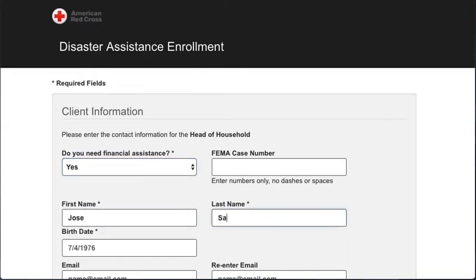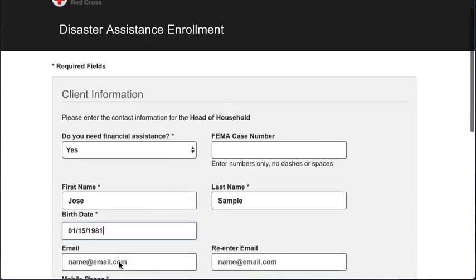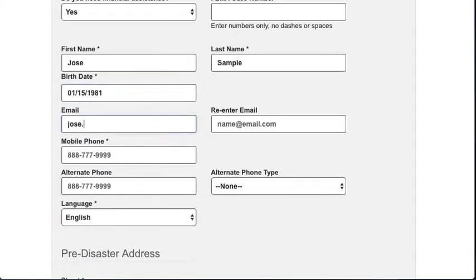Enter the client's full legal first name and last names. If a client has more than one last name, enter them all in the last name box. Enter the client's birth date using the 2-digit month, 2-digit day, and 4-digit year. Enter and confirm the client's email address, making sure the email address is one that the client can access easily.